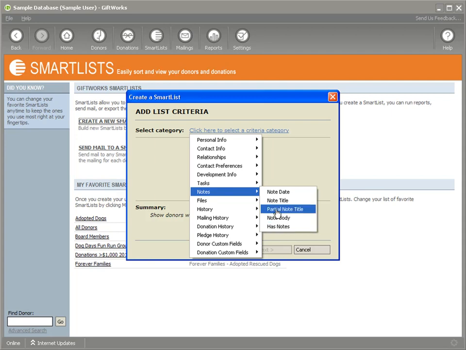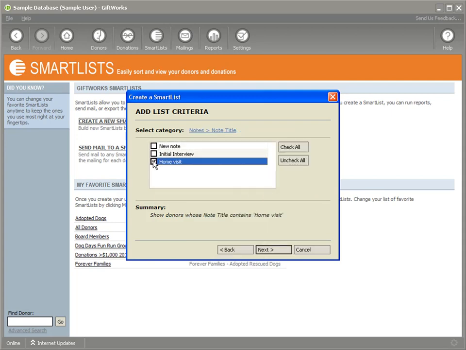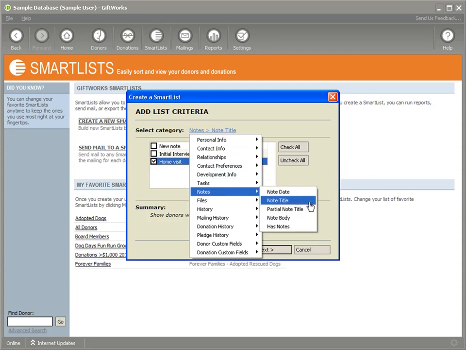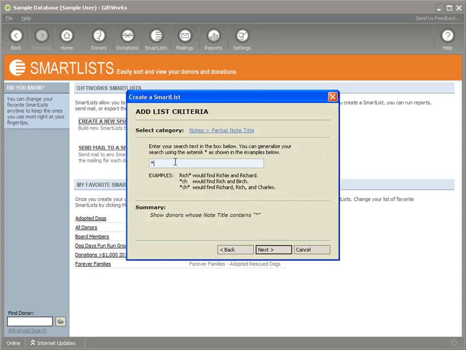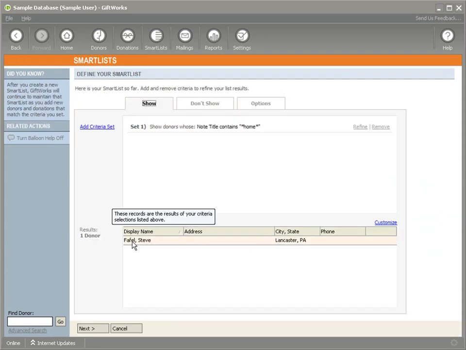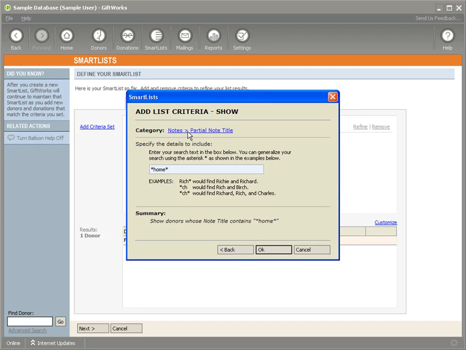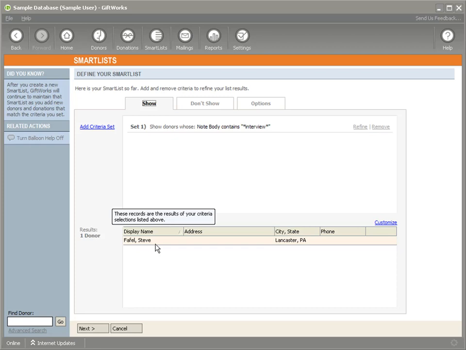So let's just go ahead and choose from one of the note titles that I've entered in my settings area. Or if I wanted to go under notes and do a partial note title, I could just do home, and I can click on next, add that criteria, and you'll see I find any donors that have home anywhere in their note title. Once again, I could go back, change it to note body, and look for, let's see, if I have interview somewhere in my note body, and I see I have a donor that has that.